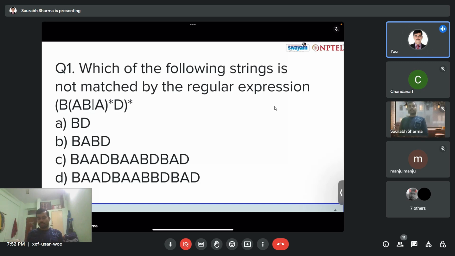Question number 1 is, which of the following strings is not matched by the regular expression (B, A, B or A)* star, then D and all star? So just comment the answers what you get. I'm just waiting.